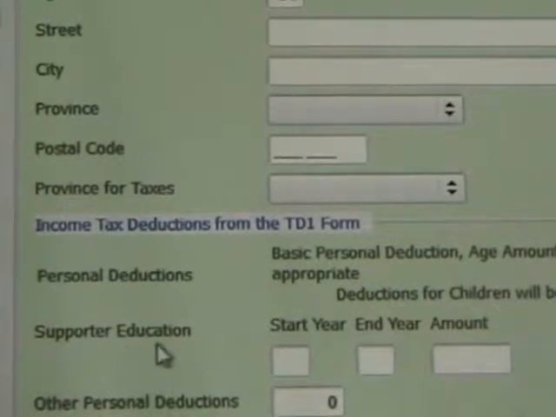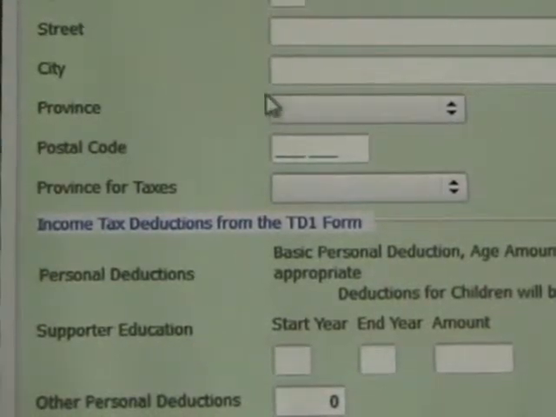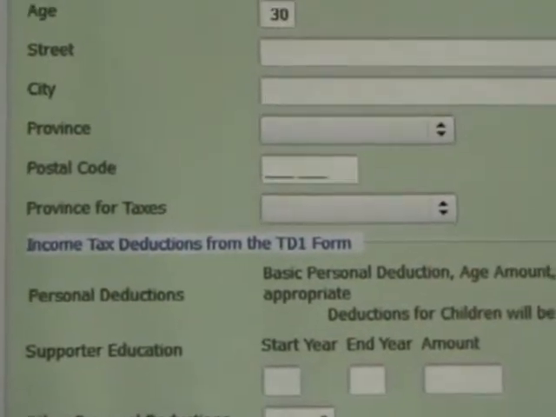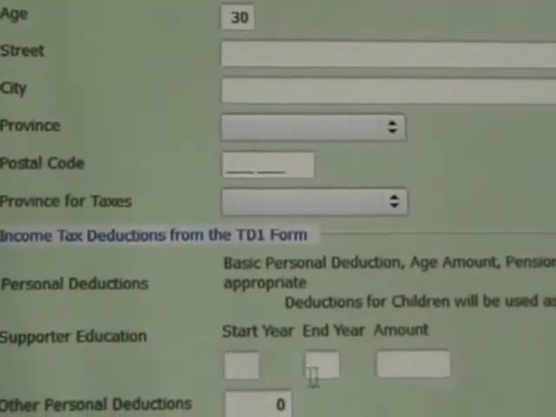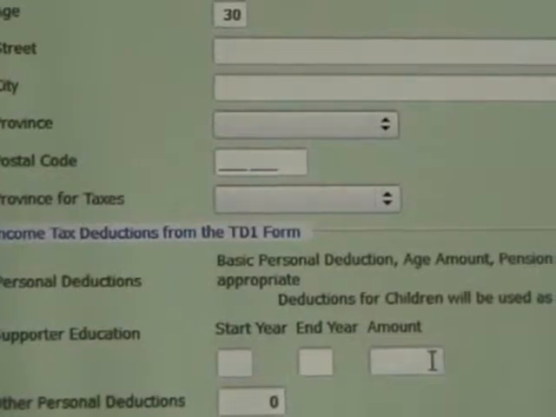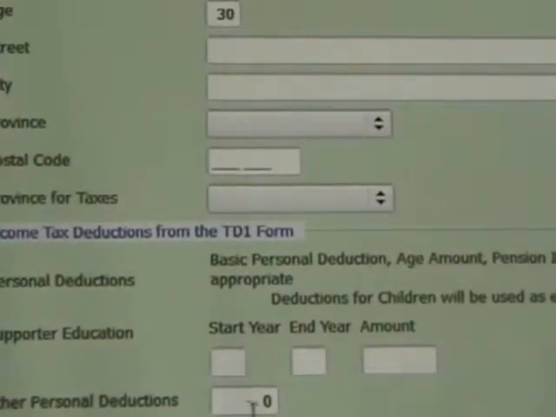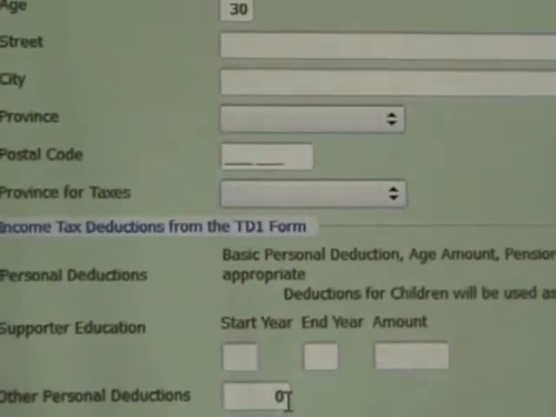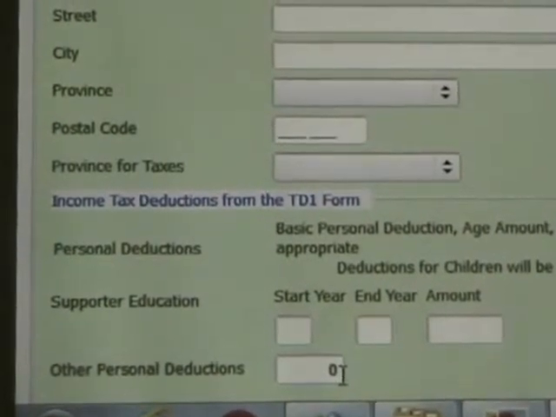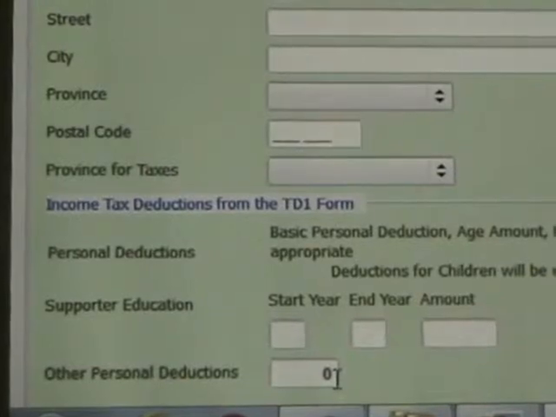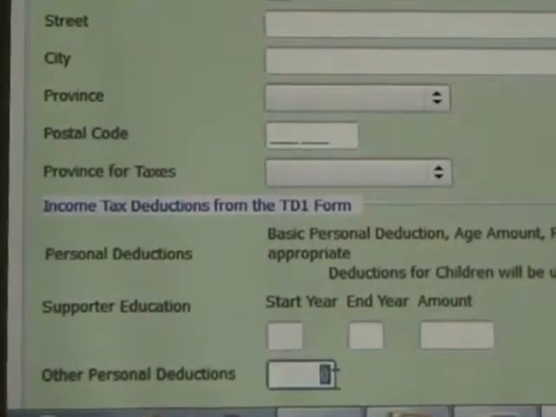If it says supporter education, this means the individual you've just entered here, so the supporter, if they were going to school, you would put a start and end year and give them tuition credits that they could claim here. The other personal deductions are found in your manual and can be found on CRA every year, and you would enter in there whatever they would be.